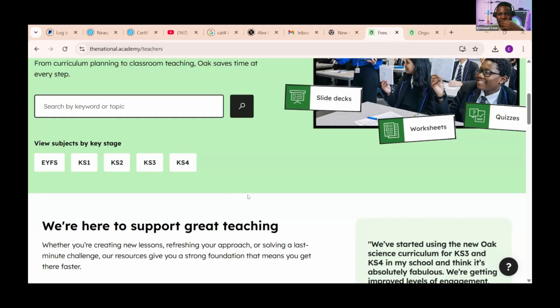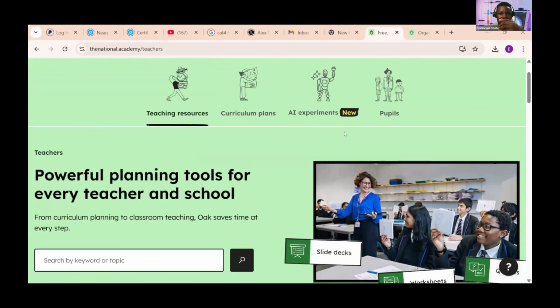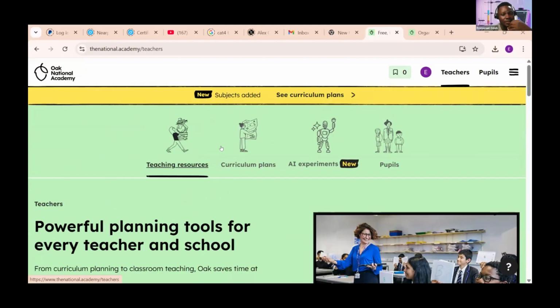Now everything in Oak National, even the AI that's in the beta stage, I think is free. Teaching resources have always been free, so I'm not sure they will add a price tag to it, especially for the teaching resources. The AI may be, but the other teaching resources are free.